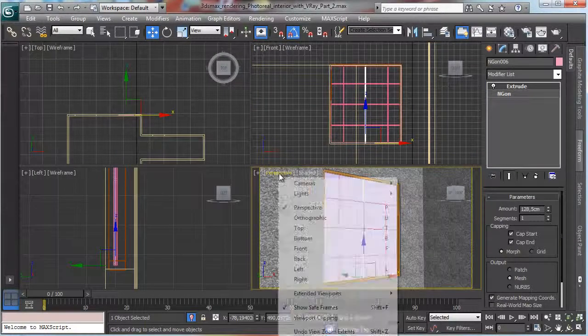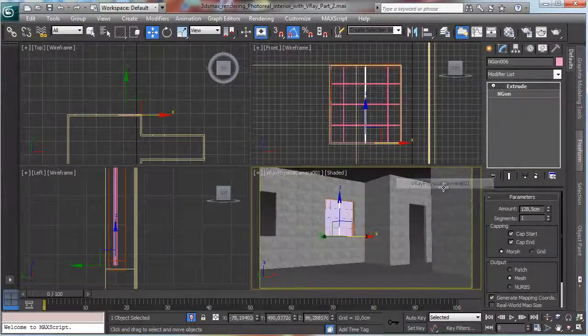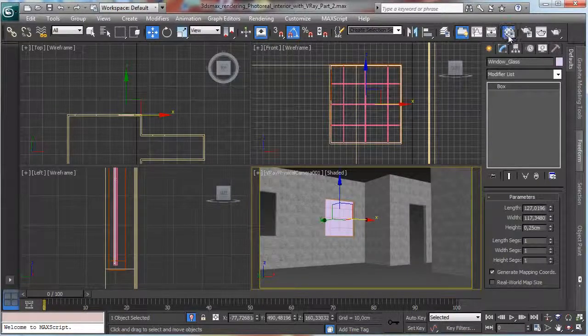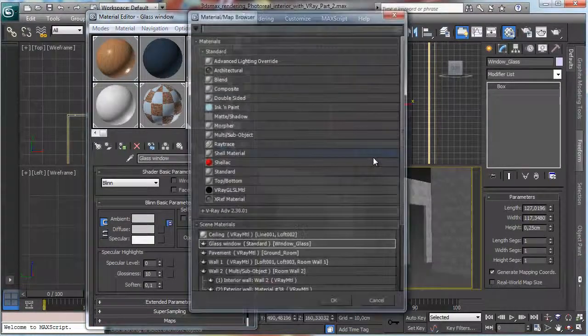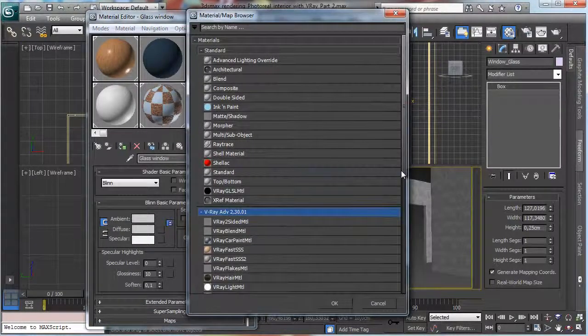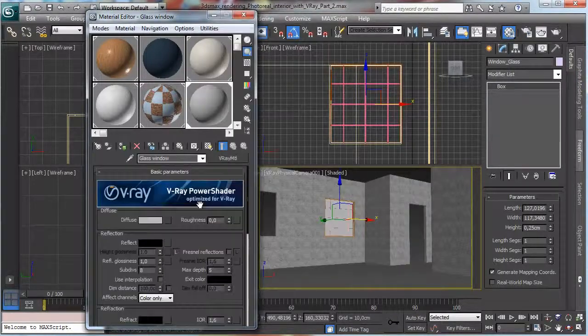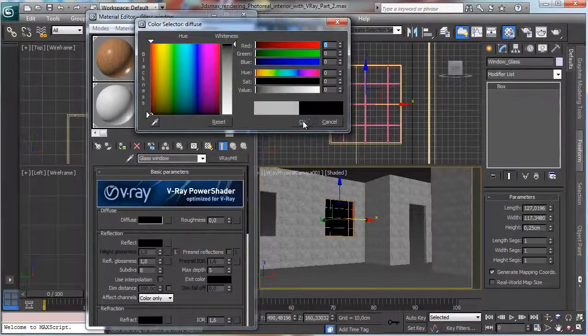So back to the camera so we can see how it looks to have something like that. But to do something like that, we need first of all to assign a glass material. So glass window, it is a VRay material. It is a black material.